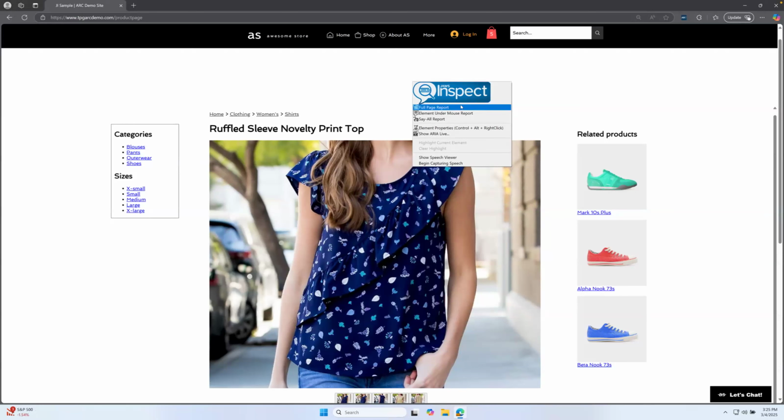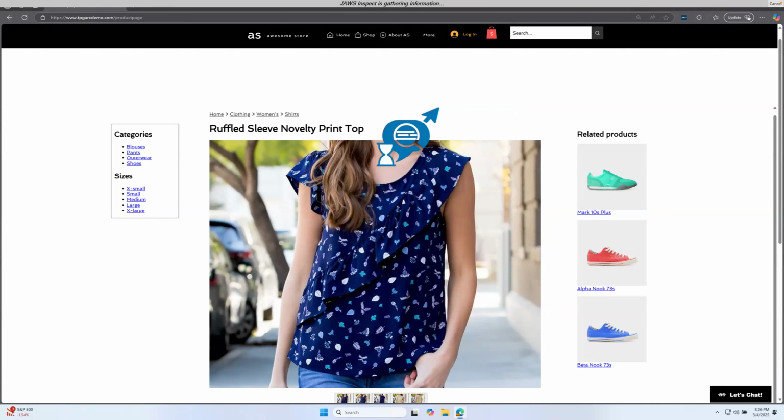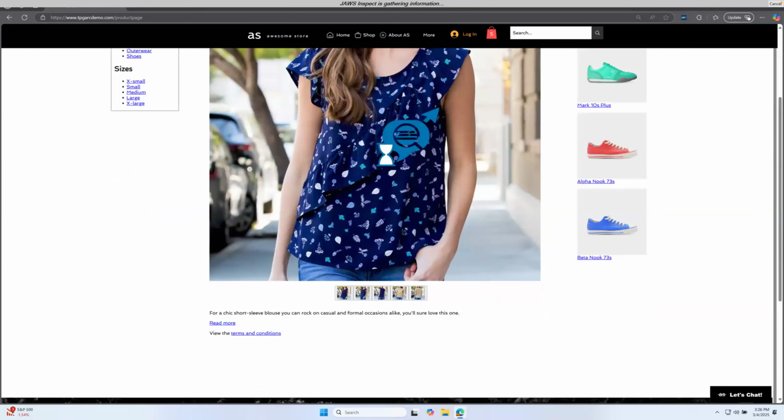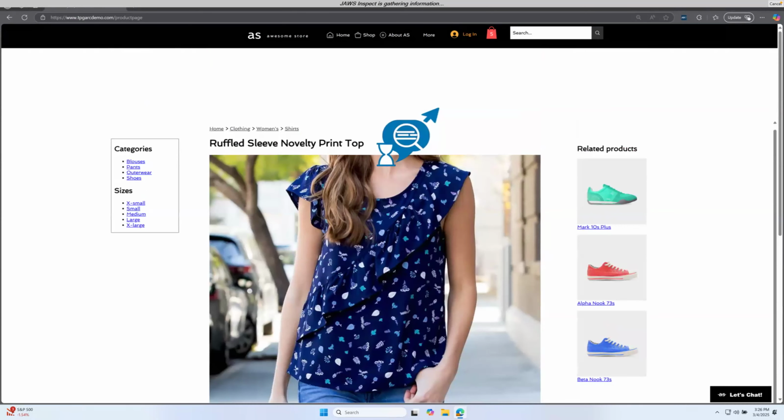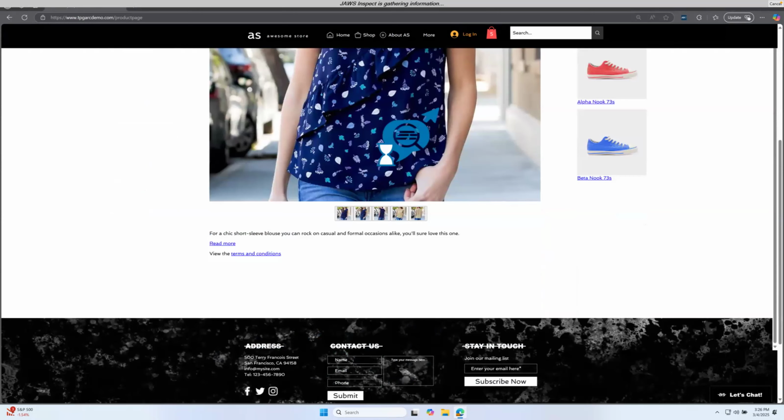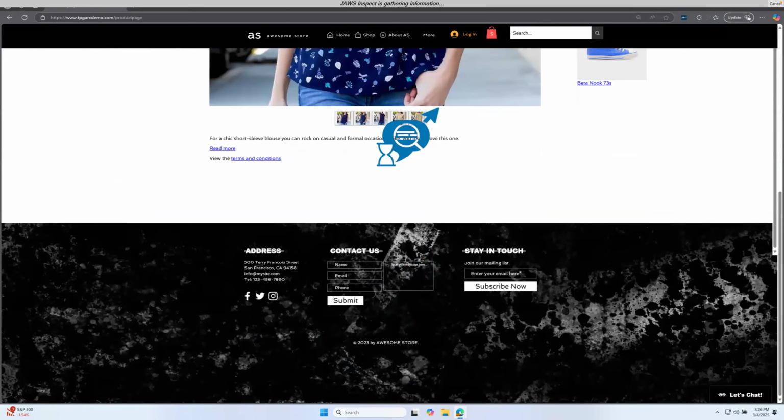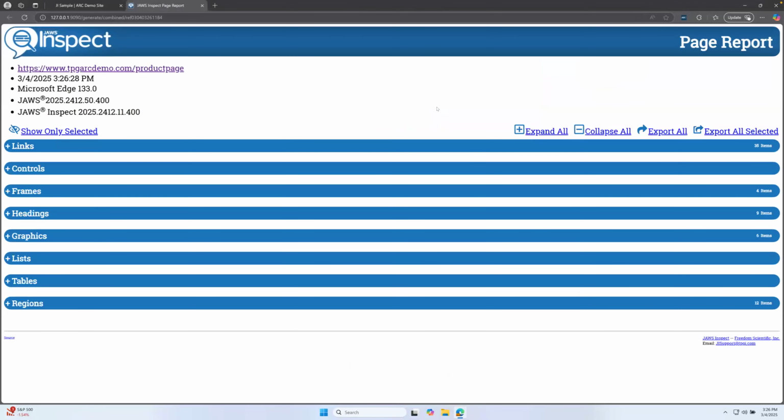So I'm going to run one of our reports. We have several reports here, and this menu is really the majority of the interface. This is what you'll be using most of the time with JAWS Inspect, and I'm going to run a full page report. So now a large cursor appears, and that's actually JAWS. You'll see the page scrolling. JAWS is actually going through the page from top to bottom, encountering all the elements that are available here, and basically speaking and outputting this transcript. And now in a new browser window, we have our report.